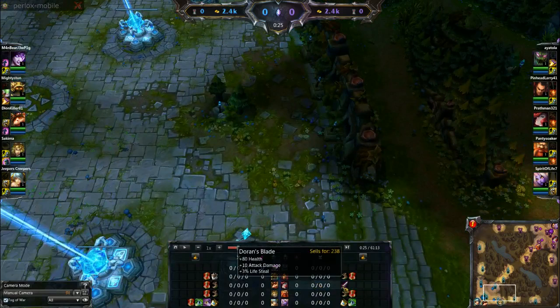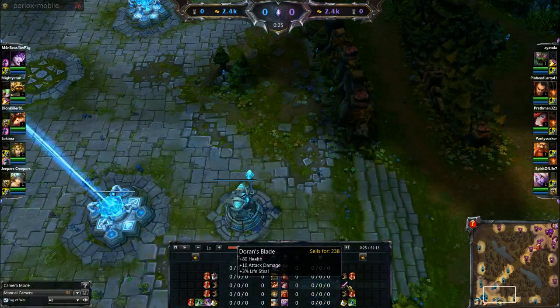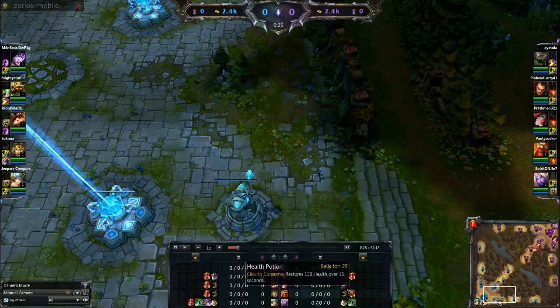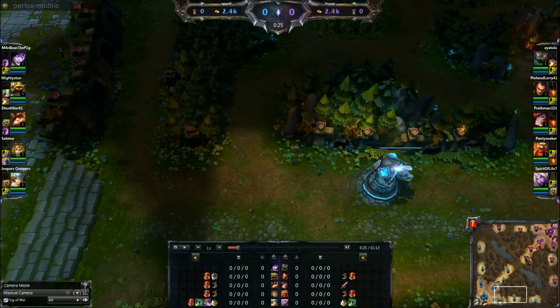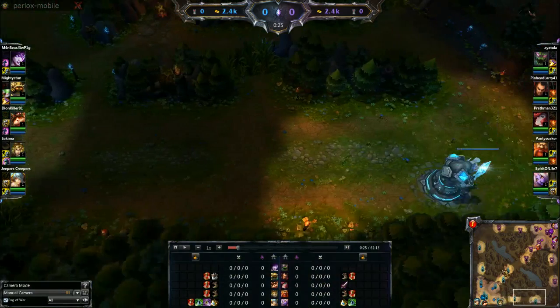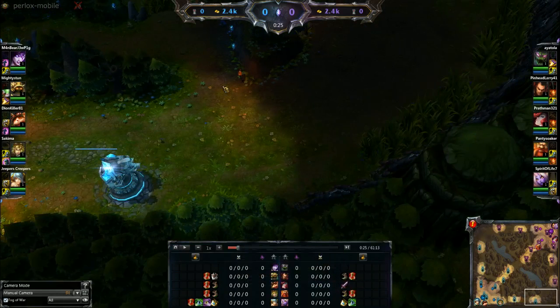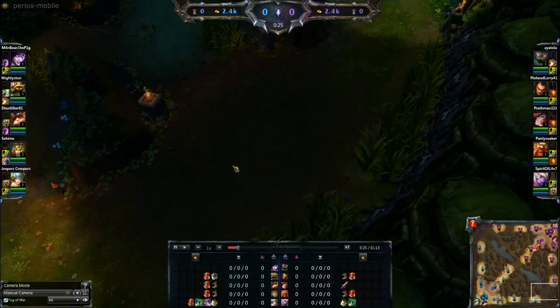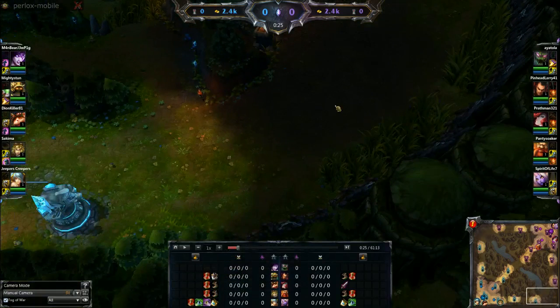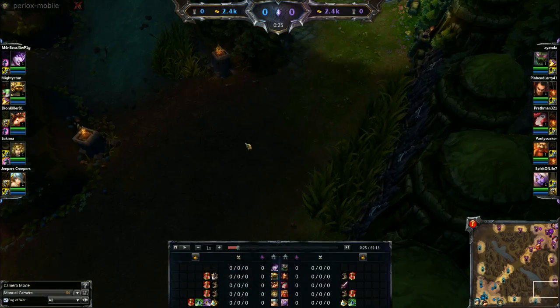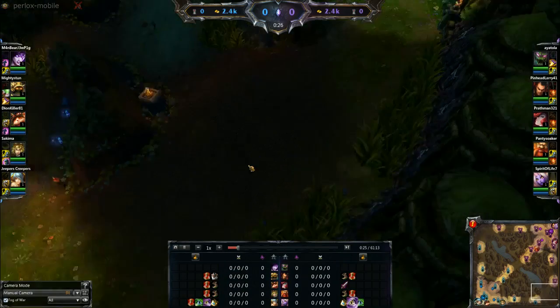Misfortune, who's the AD carry, went with Dorn's Blade, which gives 80 health, 10 attack damage, and 3% lifesteal. So when she gets to her lane, rather than buying boots and potions, which allow her to run faster and heal through damage, she'll have more damage to dole out at the beginning. And Ezreal went boots and potions, and he'll be the one that's up against her. So I guess we'll see how that plays out in a little bit.